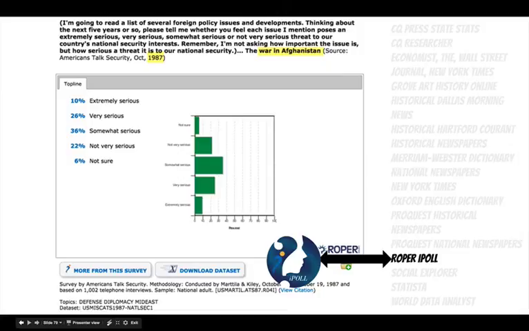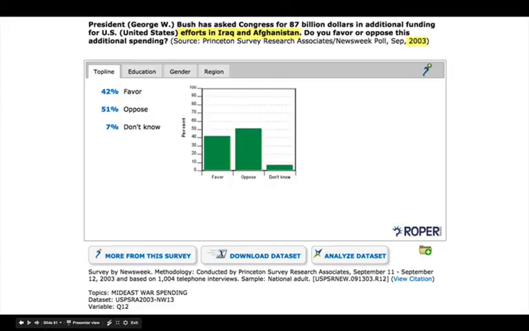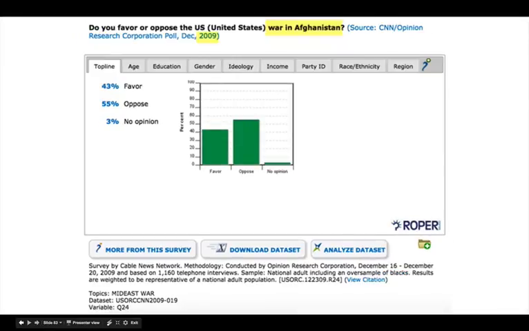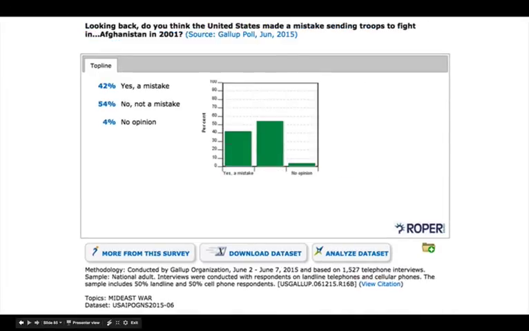So in this example, I looked at the war in Afghanistan, and how Americans felt about our involvement in military affairs in Afghanistan. We started with 1987, so that's when the Soviet Union was there. And then we went to 2001, shortly after 9/11. Is this before or after 9/11? I don't know the exact date. Yes, it was after 9/11. And then we went to 2003 when we started getting involved in military conflicts in Iraq and Afghanistan. And then 2006, and then 2009 after Obama was elected, and then 2013, and then 2015.